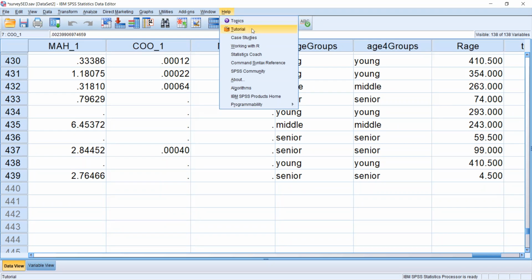Then in the second, we have Statistical Tutorials. So if you want to learn any specific topic in SPSS, you can run a specific tutorial. This is also a search engine. With the help of this search engine, you can find any specific topic or any specific tutorial. The third option is important, and I want to explain the third option here, the case studies.